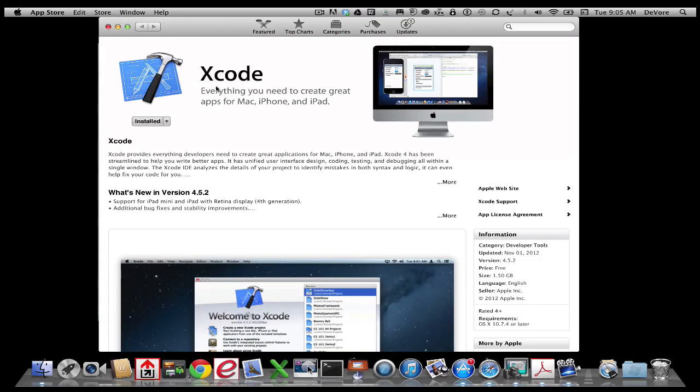Now, because Xcode is installed on my machine, it already indicates that it's been installed. However, if it has not been installed, you simply click the Install button and install Xcode on your system. It takes approximately an hour and a half because it's a large 2 gigabyte plus file.